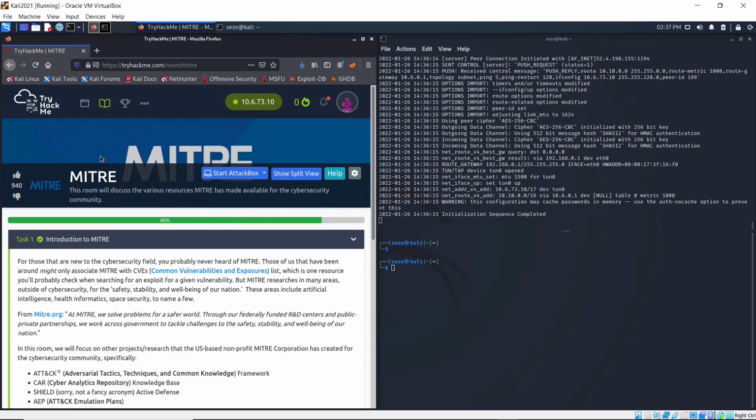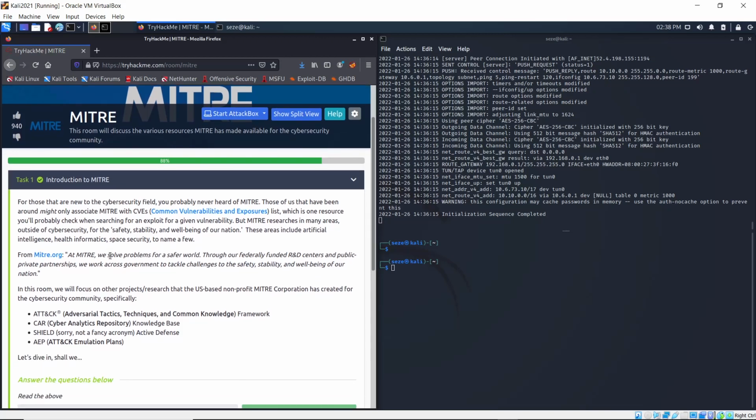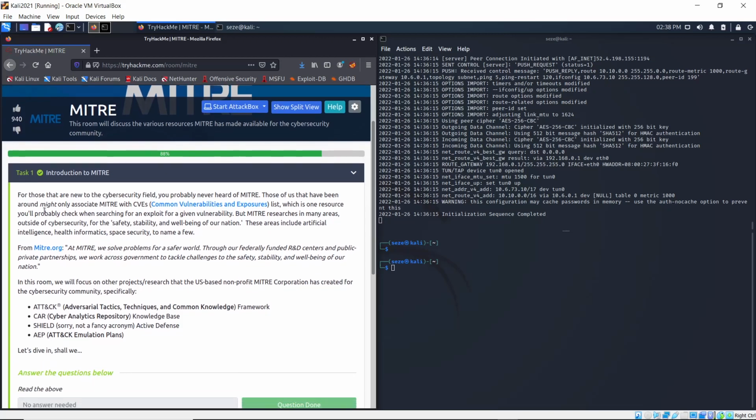Today we're going to be doing the MITRE ATT&CK room, or the MITRE framework room, on TryHackMe. It says this room will discuss the various resources MITRE has made available for the cybersecurity community. So without further ado, let's just get into it.